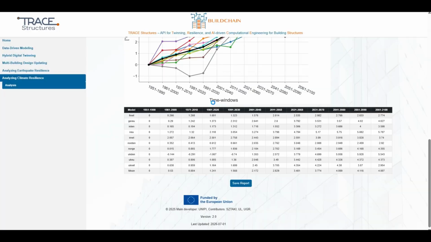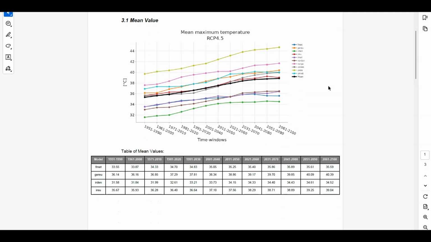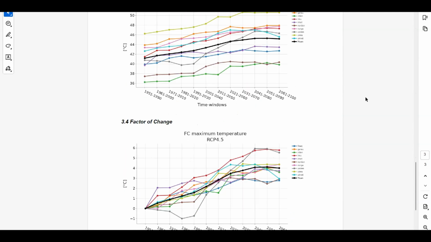Finally, the complete report can be viewed or downloaded for offline use, supporting climate-resilient design and more informed decision-making.